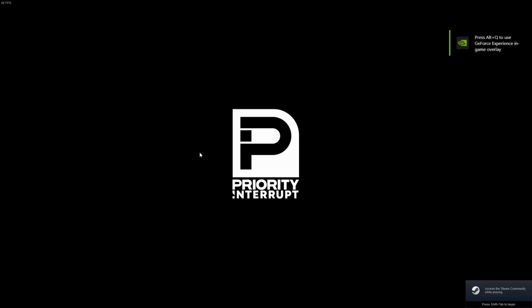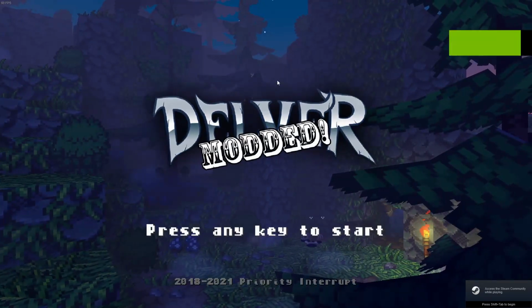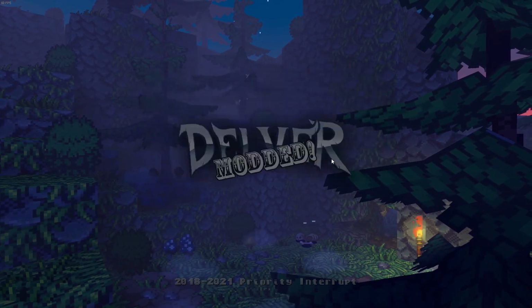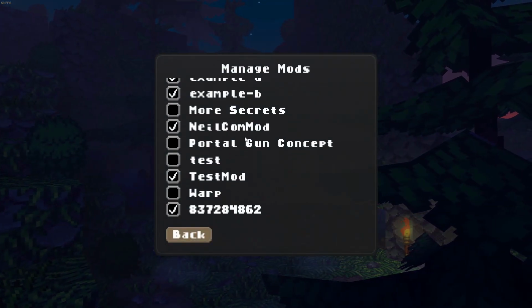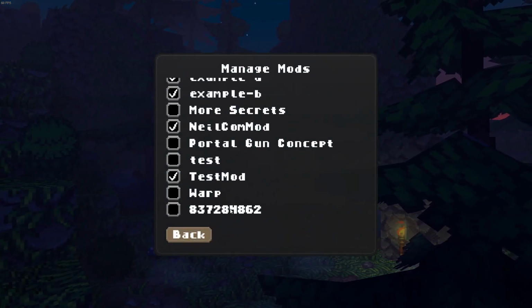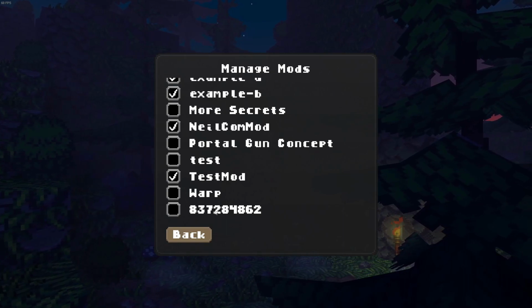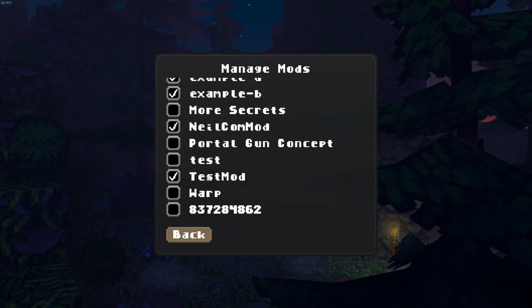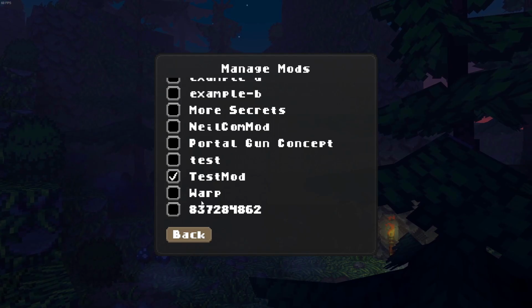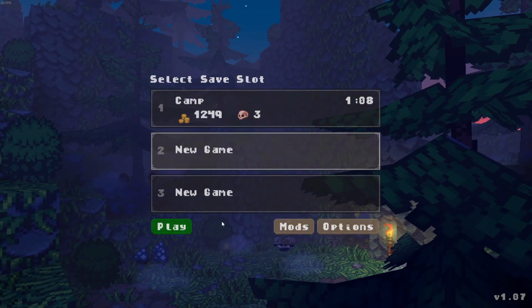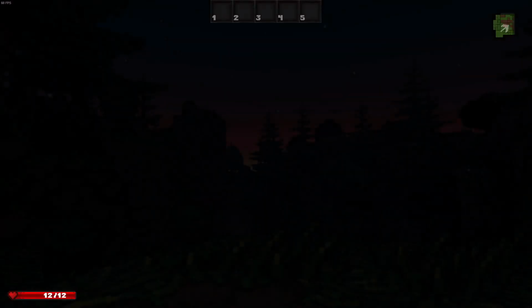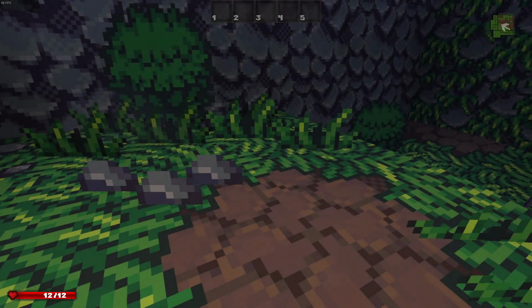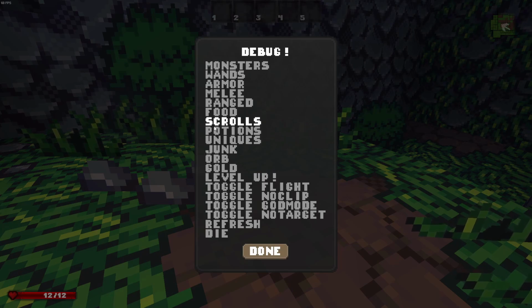We wait for it. You can see the splash image there, which is a good sign. You can check out the mods button, which you can make sure it's enabled. That's the workshop download of it. Test mod is what I changed it to. I'll just turn these other ones off. And then I'll start a new file just to test it out. So to access the debug menu, press K, and this shows up.